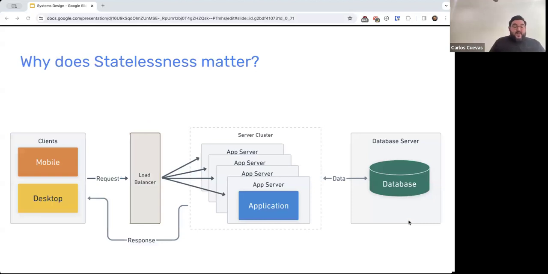So why does statelessness matter? Well, we're looking at this graph now. If our API is implemented at the application layer, and now we have multiple copies of that application, well, then I can take a request and send it to any one of those applications within my server cluster. I'm not stuck with one particular instance the way that I would be if there were a stateful connection between those two. So again, really, really powerful.